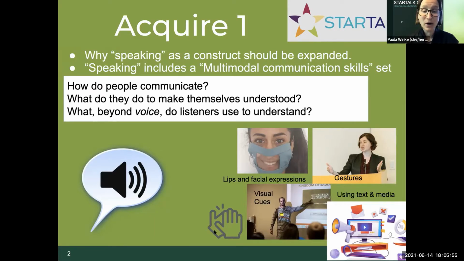Gestures are an important part of communication. And also in academic settings, we use a lot of visual cues when we try to teach new concepts, and when we're using text and media to put together communicative acts to get our meaning across, we often have a very multimodal view on communication.